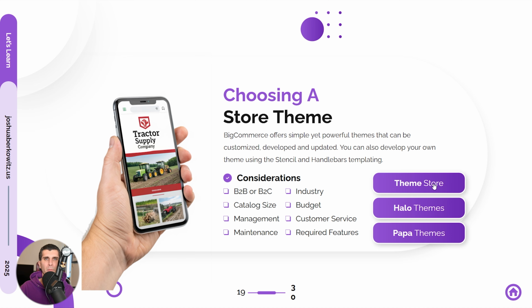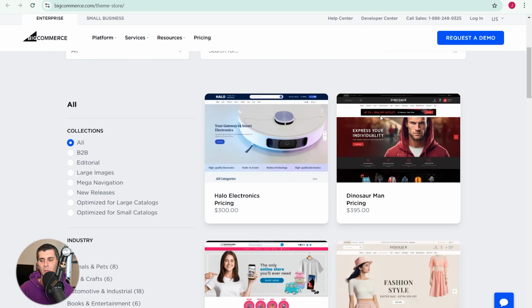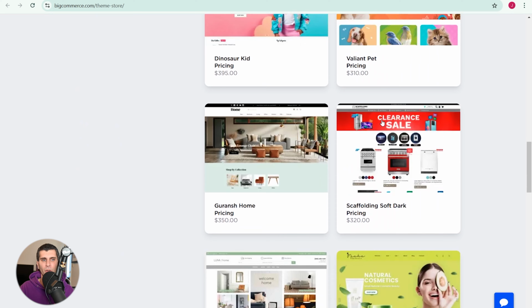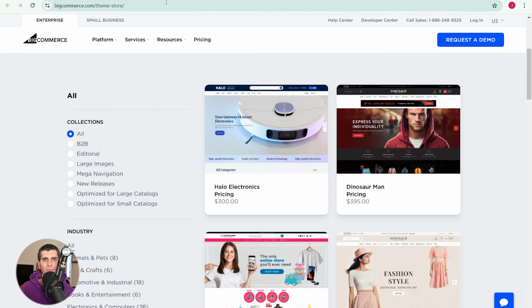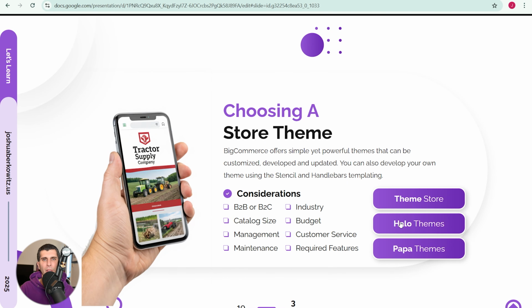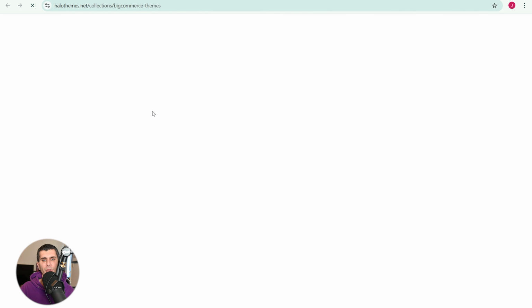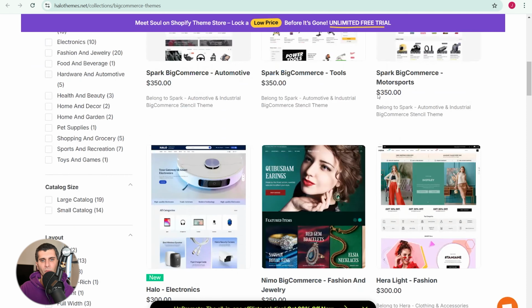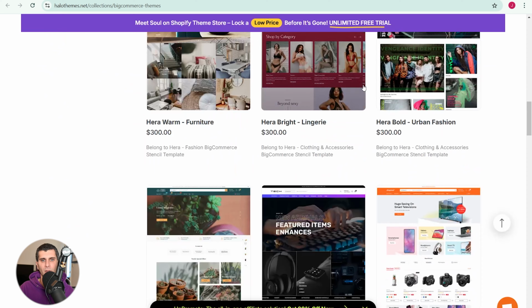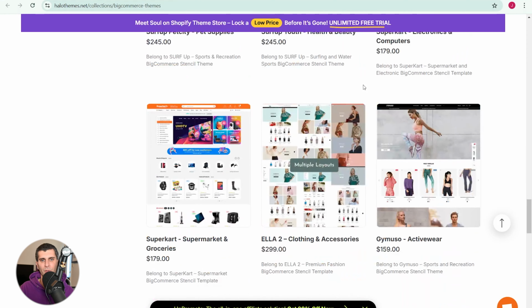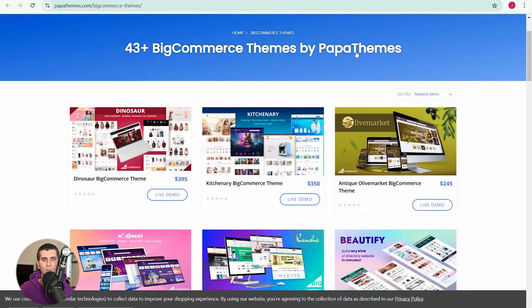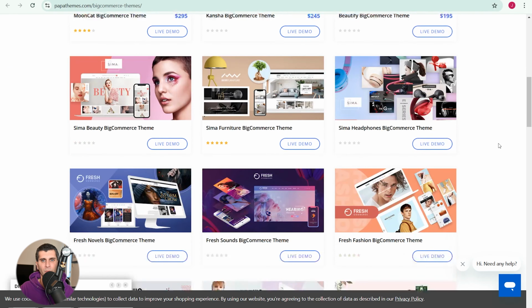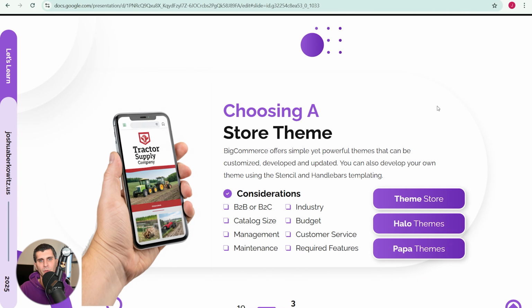Some places to go and buy these themes include the theme store from BigCommerce, which has all these beautiful themes, includes free themes and reasonably priced themes. There are also two separate developers that offer BigCommerce themes that I happen to like a lot, and those are Halo Themes, which has a whole assortment of different industry themes, layouts, widgets, and custom development options, and Papa Themes, which offers similarly customized themes for BigCommerce.